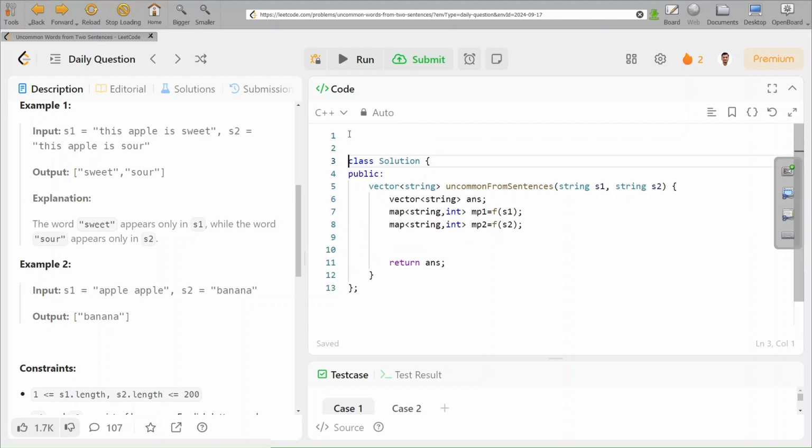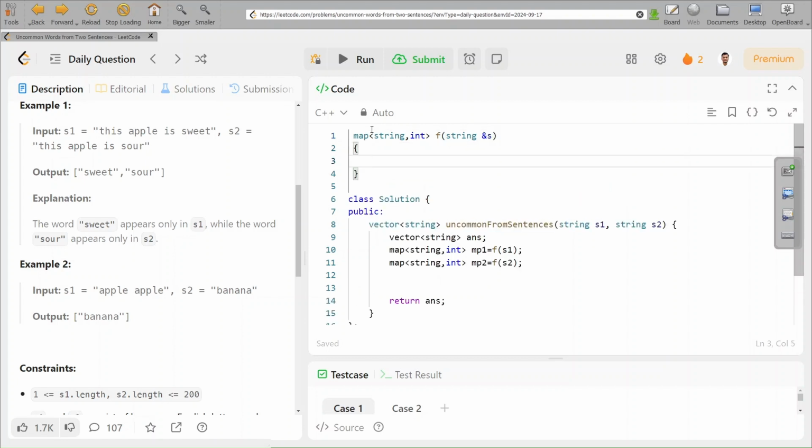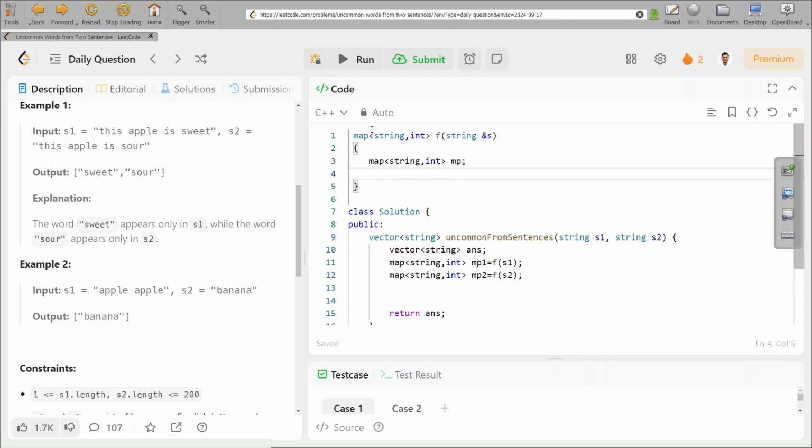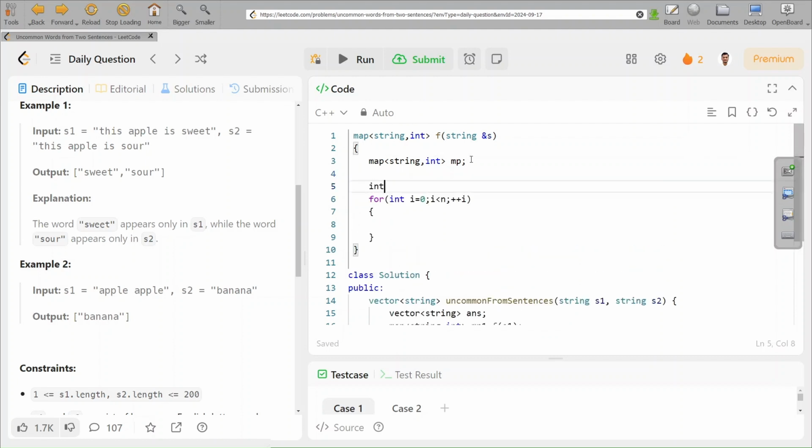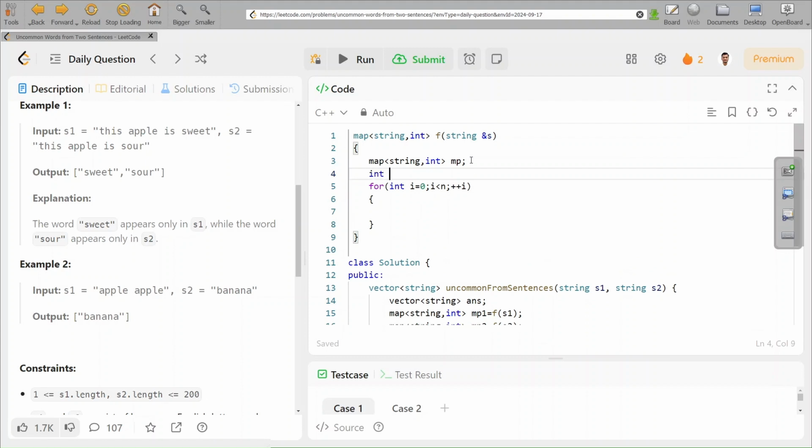Let's create the function f. So here is our f that takes an argument string s. We have to return our map, so we will create our map, starting as mp. We iterate over the string, for i equal to 0, i less than n, plus plus i, and int n is equal to s dot size. Now what is the case? We need to parse it.